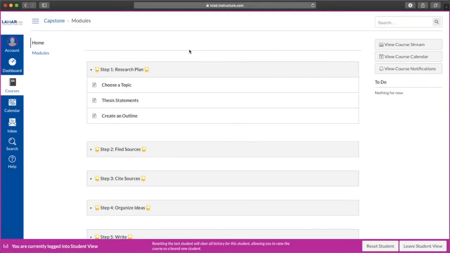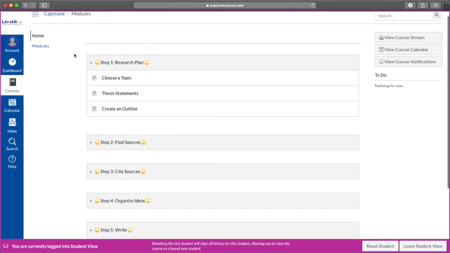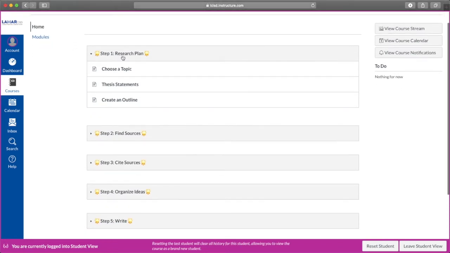Product, I have developed this modular course through my district's LMS, which is Canvas. And this product is intended to be used in addition to in-class instructions and throughout the research process. So for the first module, we start with step one, the research plan.